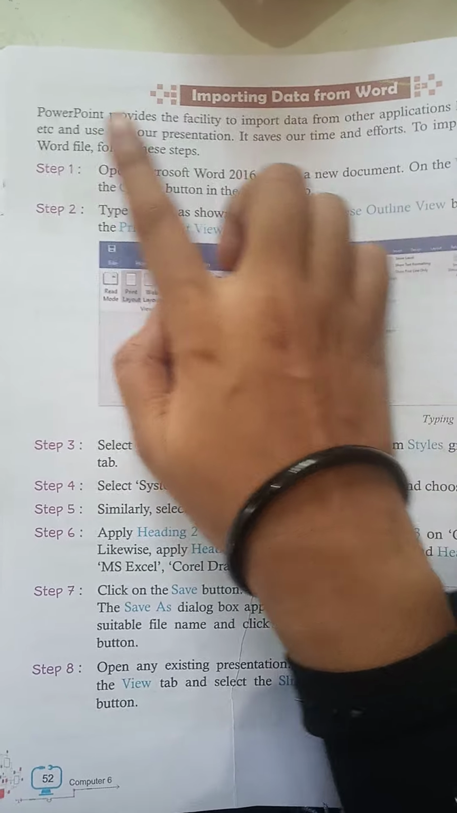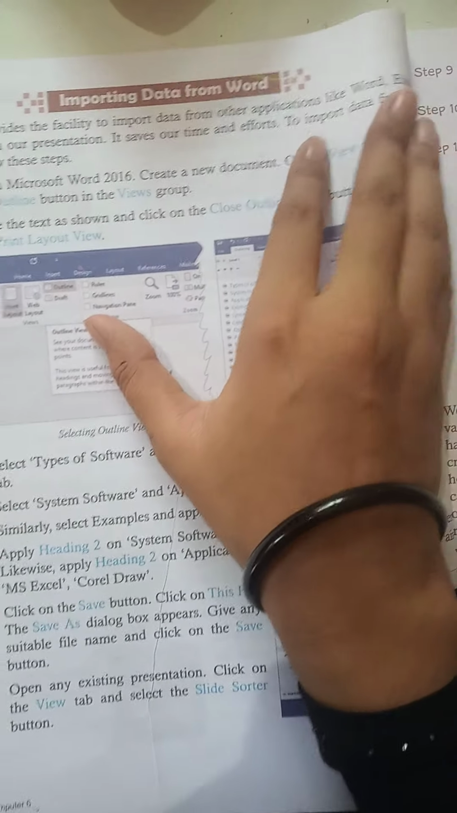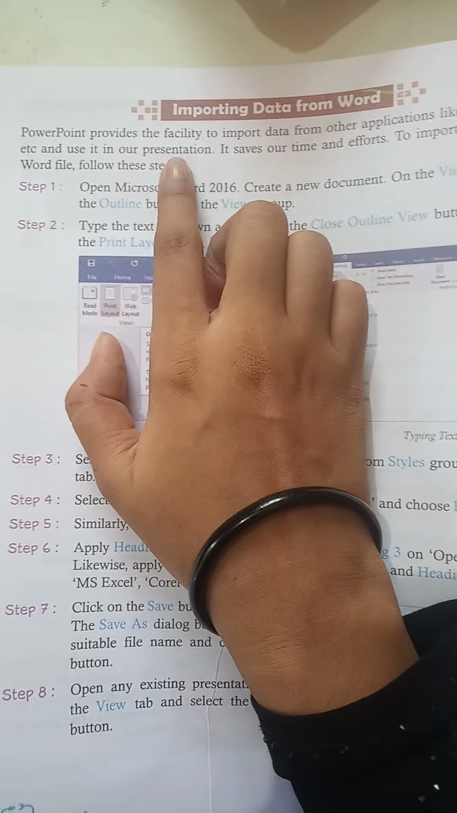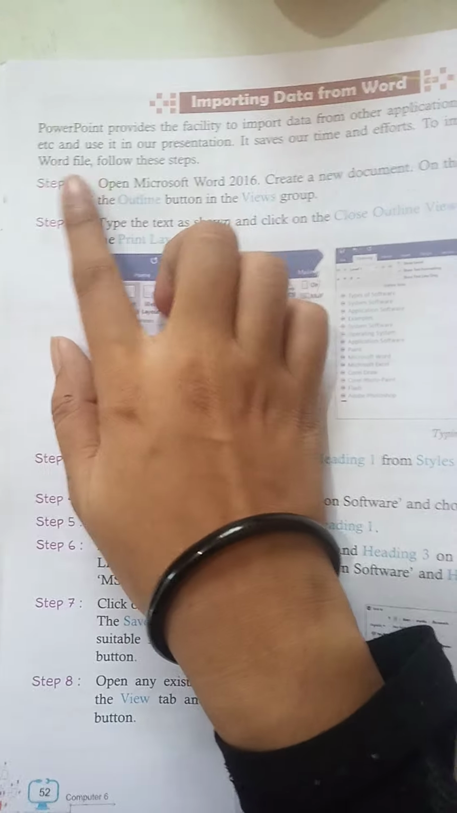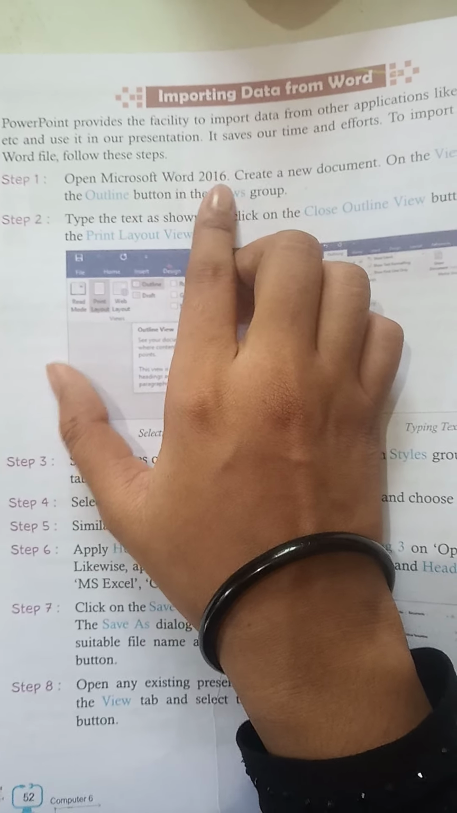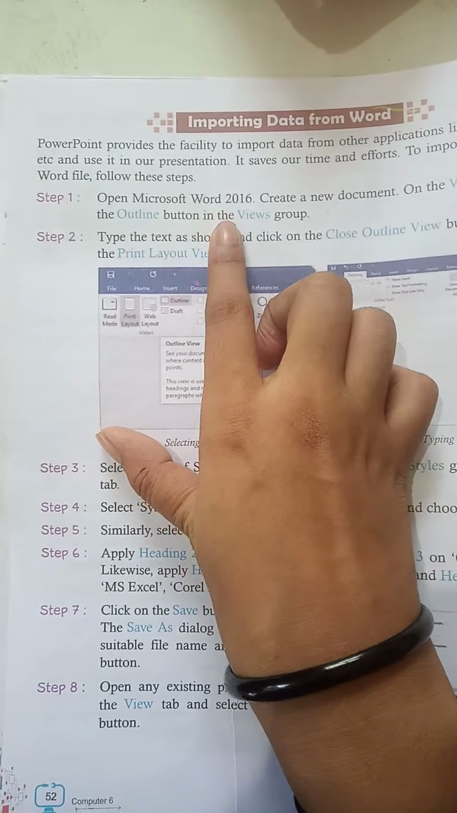Importing data from Word. PowerPoint provides the facility to import data from other applications like Word, Excel, etc. Use it in our presentation. It saves our time and effort to import data from the Word file. Follow these steps. Step 1, open Microsoft Word 2016. Create a new document. On the View tab, click on the Outline button in the View group.